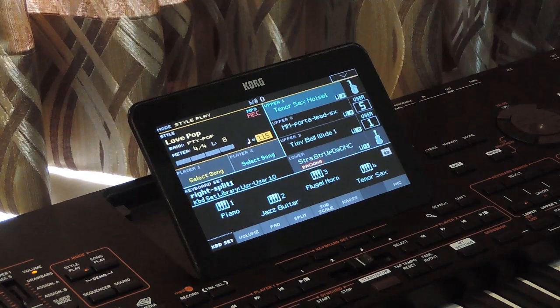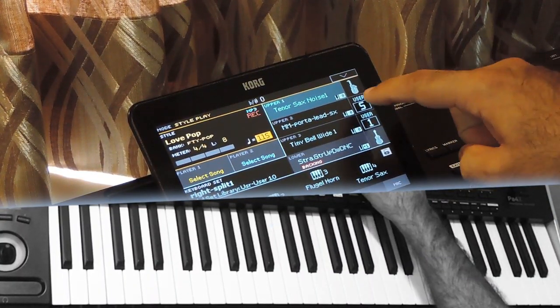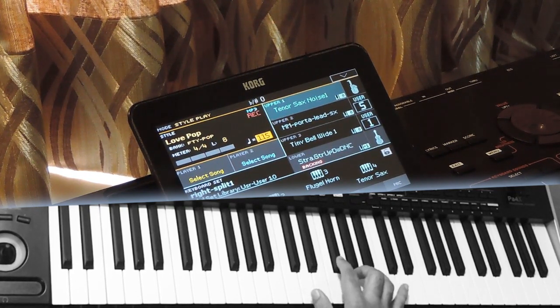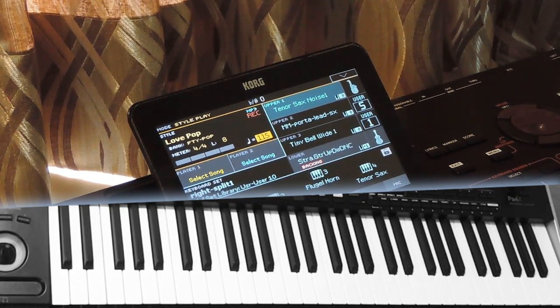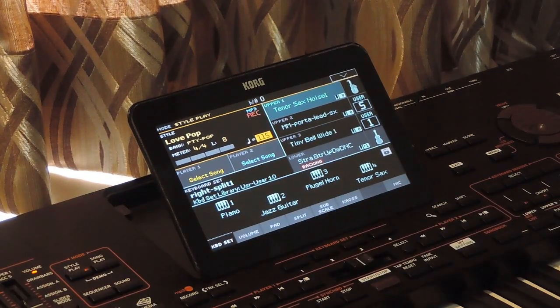Let us now check the two different methods for the keyboard split. Now I have 3 different sounds assigned to the upper tracks here. When we play something on the keyboard now, all 3 sounds are playing together. This is a left track. So we have 4 different sounds on the keyboard, but only one split point which separates the left and right tracks.